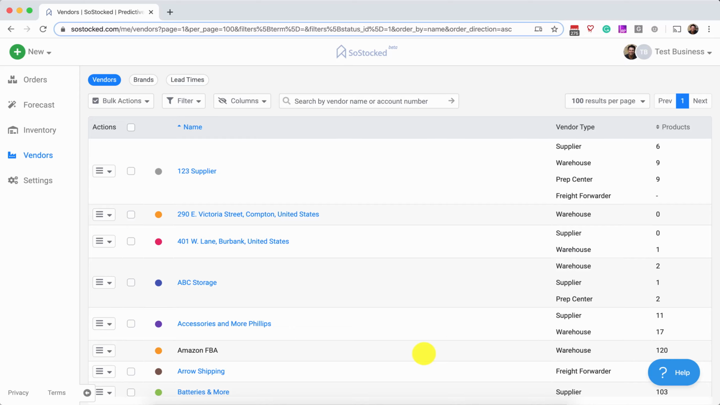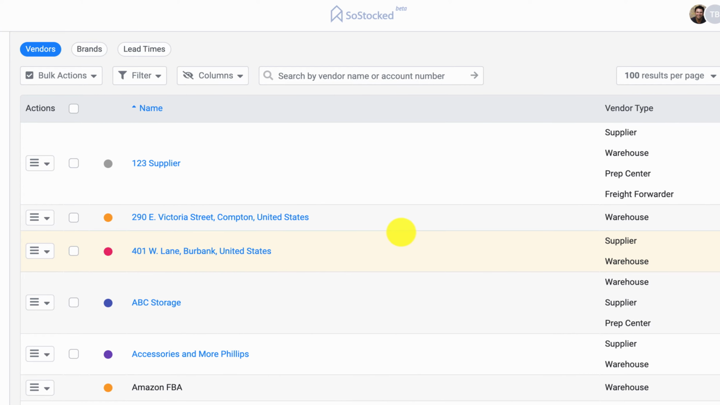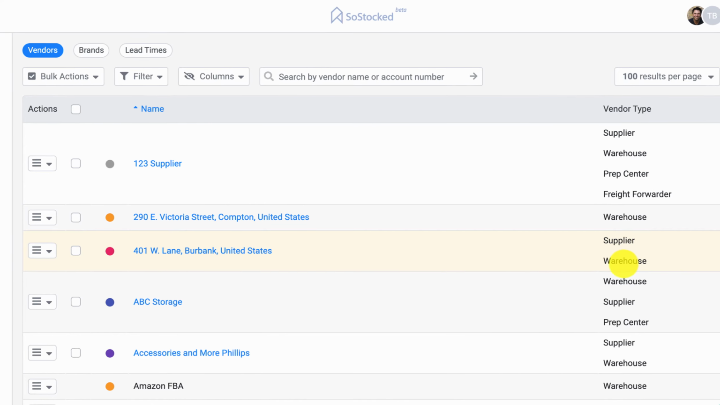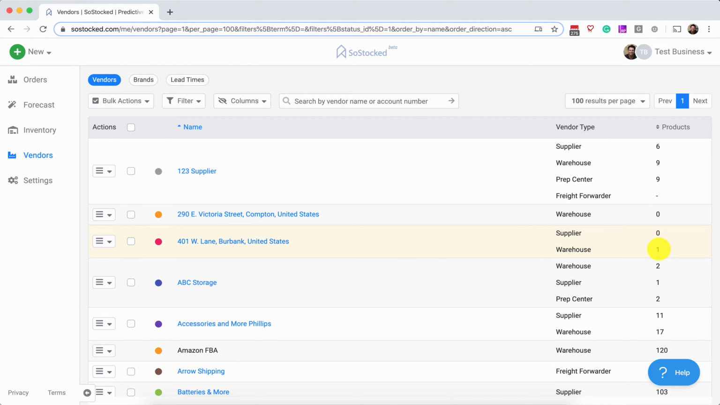Now it's time to clean up your vendors page, assign a vendor type as well as products to each of those individual vendors. When we've pulled in your data from the Amazon API, we're able to look at your last FBA shipments that you've sent into them. So a lot of times what we're doing is we're pulling in an address here and we're assuming that it's either a supplier or a warehouse, and we're assigning a product automatically to that vendor.